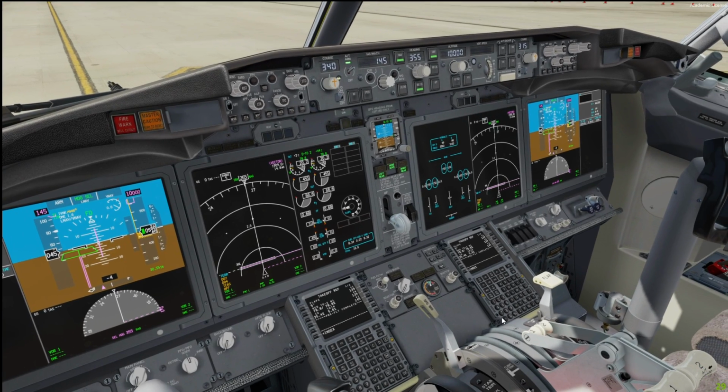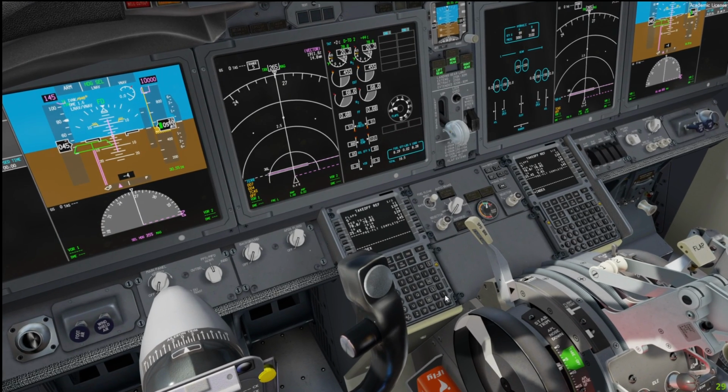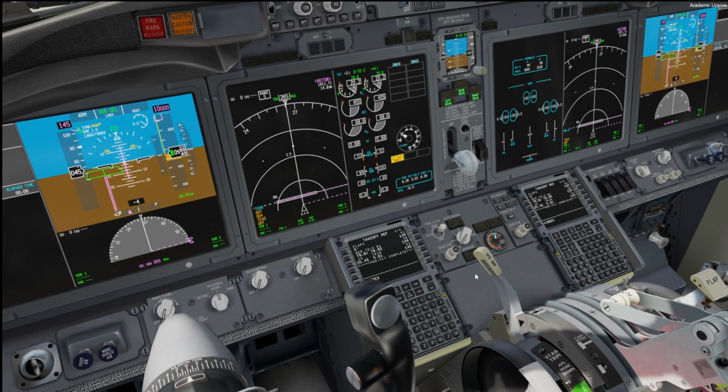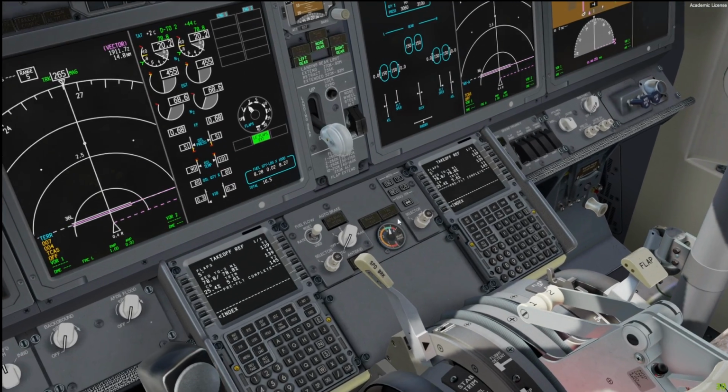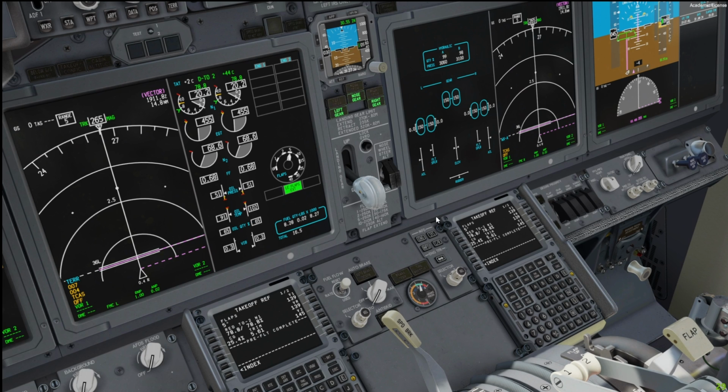We set flaps 5. Right, there we are. Just noticed my yoke was not properly connected. But there we go. So flap 5, trim 5.6. Like that. And we do a quick flight control check. Full left, full right. Elevator, full up, full down. Rudder, full left, full right. That's checked. Alright, before taxi checklist.